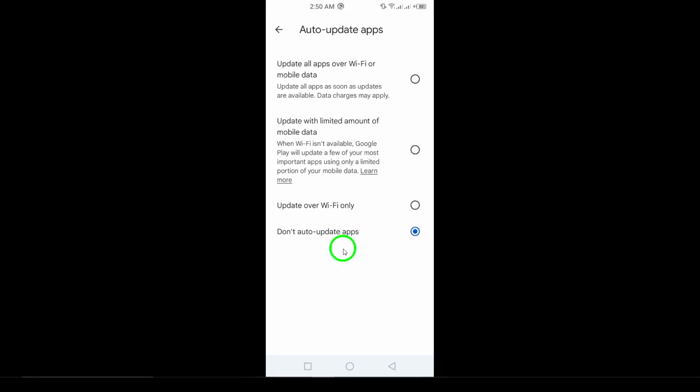Remember, this means you'll have to manually update your Gmail app in the future, but it gives you complete control over when updates occur.